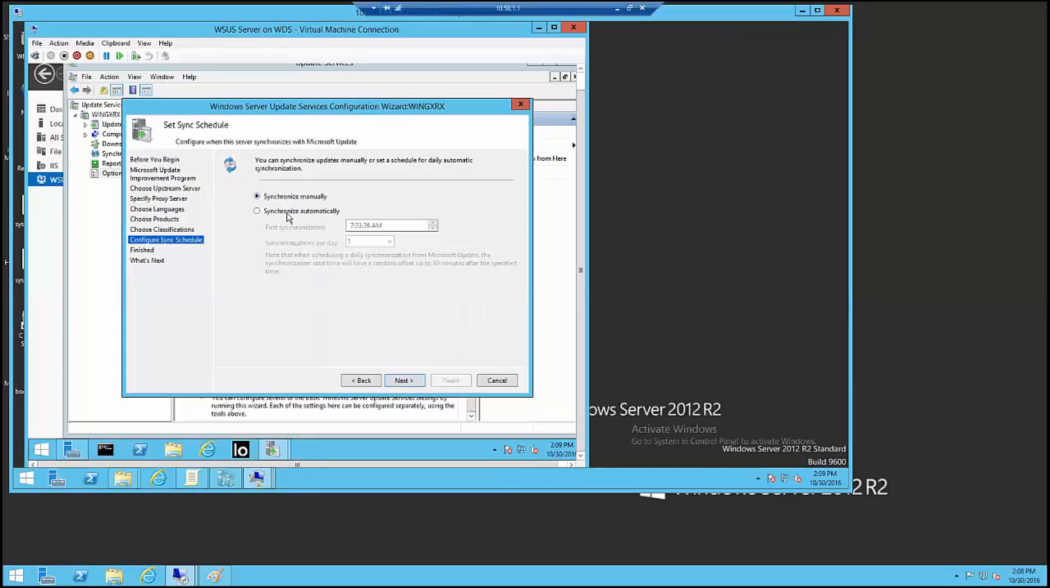Synchronize manually or automatically, however you want. Let's say you want to synchronize automatically. Here it's a bit tricky. If you say 4 synchronizations per day, it will calculate 24 divided by 4, which means every 6 hours it's going to start. If you say 6, it is 24 hours a day divided by 6. That's the reason it gives all the options. If you select 1, it will run only once a day.